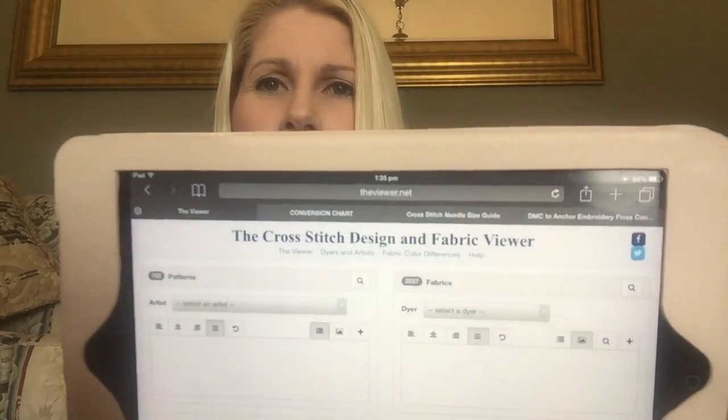Now, granted, not all designs are on here because, I mean, how could they? They just couldn't. But, you know, all the popular artists are on here, and all the popular hand dyers of fabric are on here as well. So it's called theviewer.net, and on the website it says the cross stitch design and fabric viewer. So there are 782 patterns on this site that you can choose from, and there are 2,037 fabrics. Someone like me that can't make decisions, that's mind-blowing.